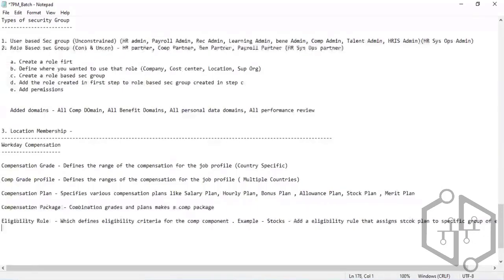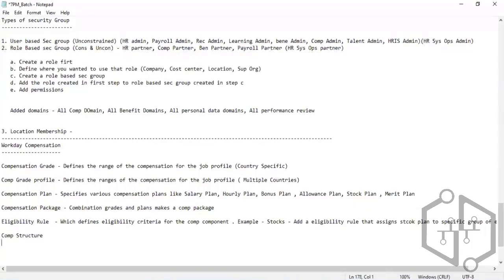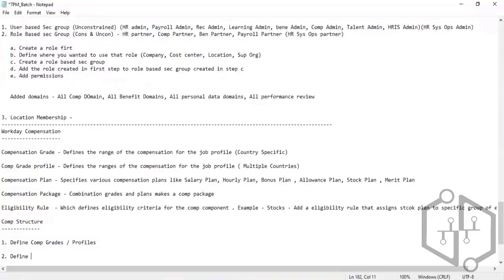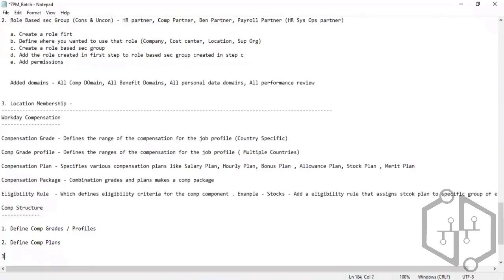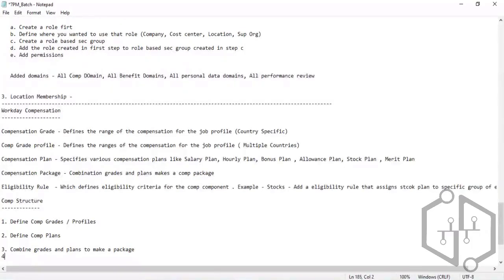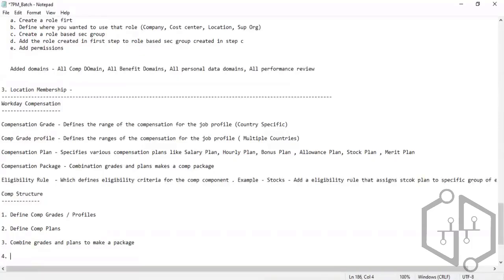Then once you are aware of these things, you need to know the process flow of the compensation structure flow. Typically we call it comp structure. So when you're implementing the core compensation model, first you need to define comp grades or profiles. Then you need to have comp plans. Then combine grades and plans to make a package. Then once you have a package, define or create eligibility rules.